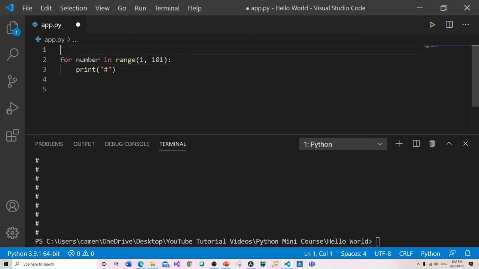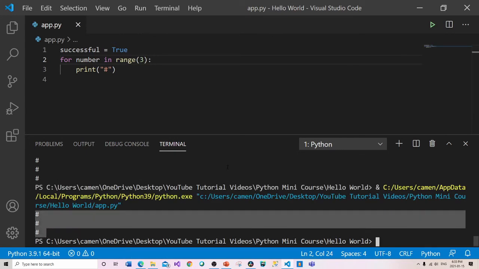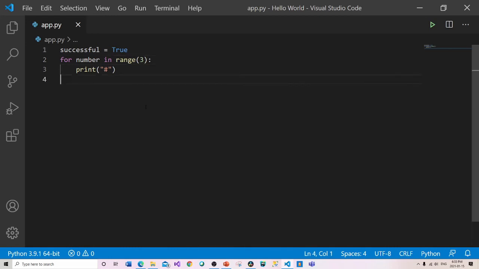So if I go up to here and I type this, successful. And I set this to true. Okay. And now I go back to my for loop, and I'm going to change that back to just being 3 again. Okay, and I'll leave in my hashtag here. And let's just run this. Okay, so all we have is this output of 3 hashtags. I'm going to clean that up.